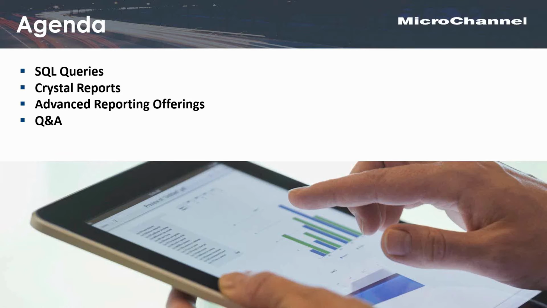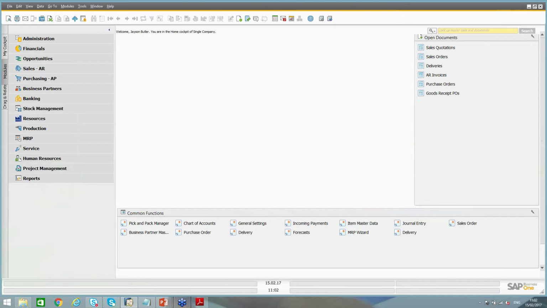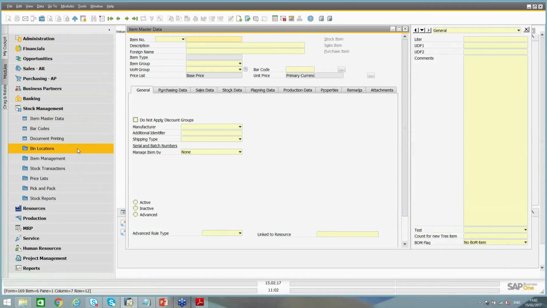So before we actually start looking at writing a query, let's have a look at how we find out where the data that we're after is stored within SAP. So I'm going to now switch screens to SAP. When you open up a particular screen, and let's say I'm going to open up the item master data, and when you hover your mouse over a field, you can find out which table and which field the data is stored within the database.